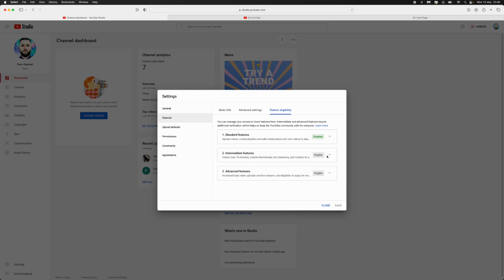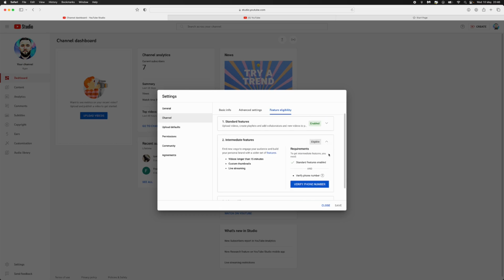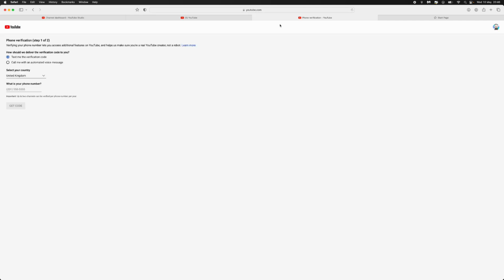Once you see intermediate features, click on the drop down menu, and now you will need to select verify phone number, which will then open up this new tab. And then once we are on this page right here, all you simply need to do is select your country, select whether you want a text or phone call, and then enter in your phone number. Once you have entered in your phone number, you will then be able to click get code to verify your account, and that's how easy it is to enable custom thumbnails.